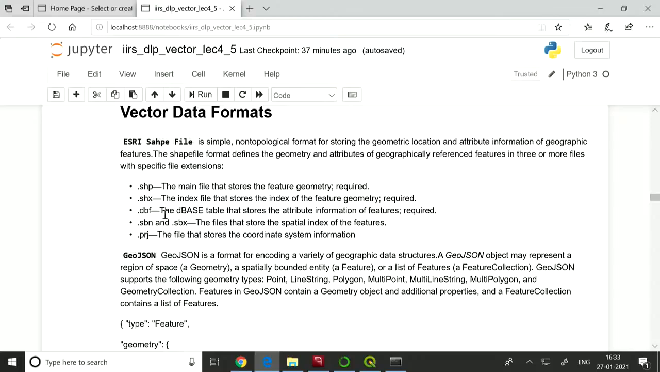So except a shapefile, there is another format called GeoJSON. GeoJSON is also one of the popular formats for storing vector data. Actually, GeoJSON is a subset of JSON. JSON is JavaScript Object Notation, which is the most popular format for data exchange. There we store the values as key-value pairs, like Python dictionaries.